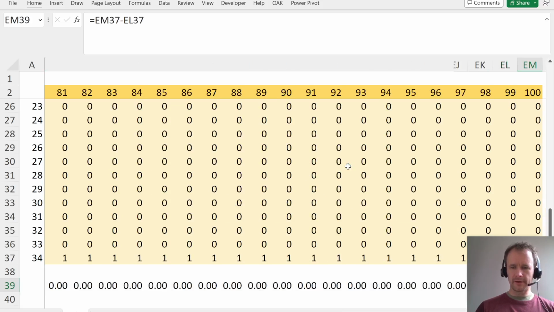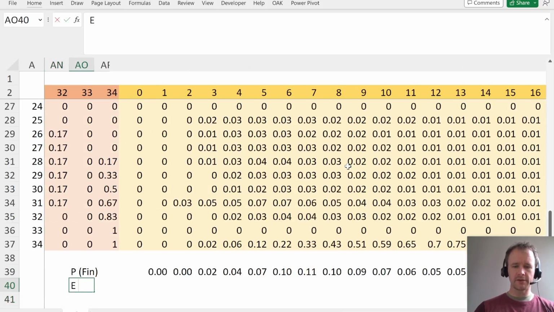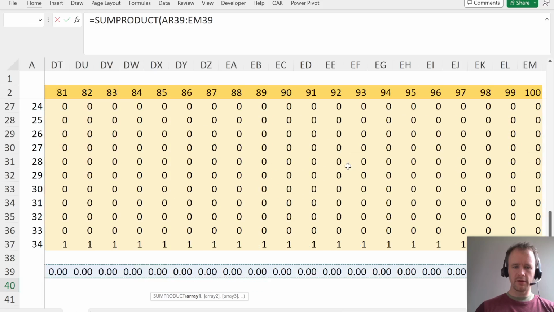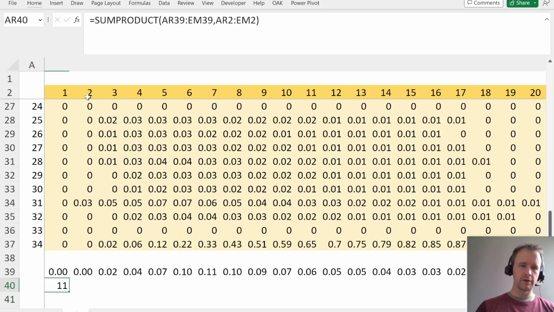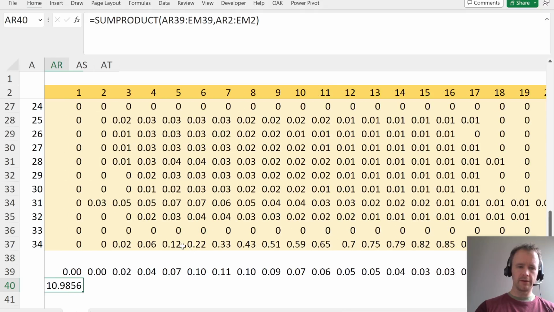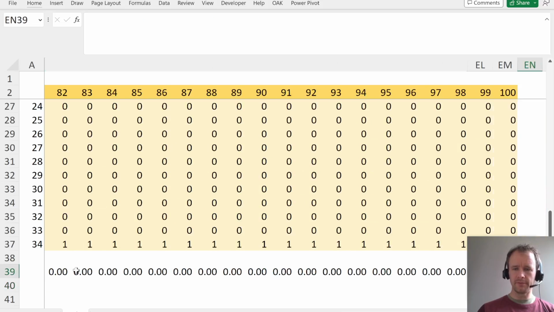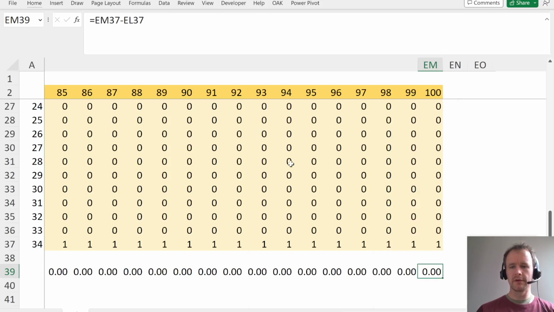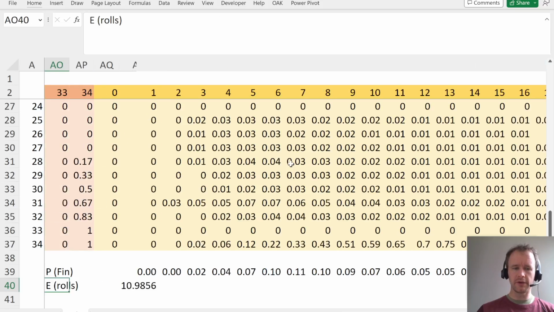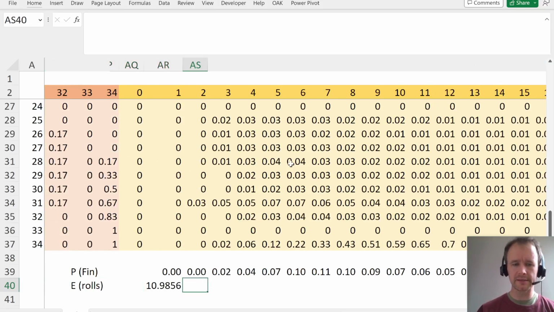So you can fill that across. And for example, for the expected number of rolls, you can just take a sum product of this by this. In other words, the probability of finishing in 1 turn times 1, the probability of finishing in 2 turns times 2, the probability of finishing in 3 turns times 3, and so on. That way you can work out an exact answer. And because these odds are so small out here, they're basically not contributing anything, so you're very close to an exact number.